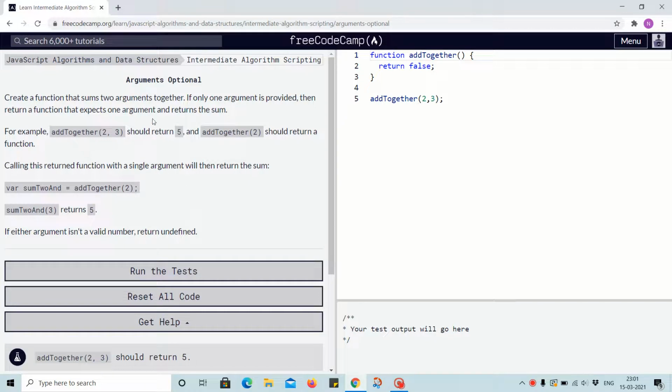Arguments optional is the title of the problem. Create a function that sums two arguments together. If only one argument is provided, then return a function that expects one argument and returns the sum.